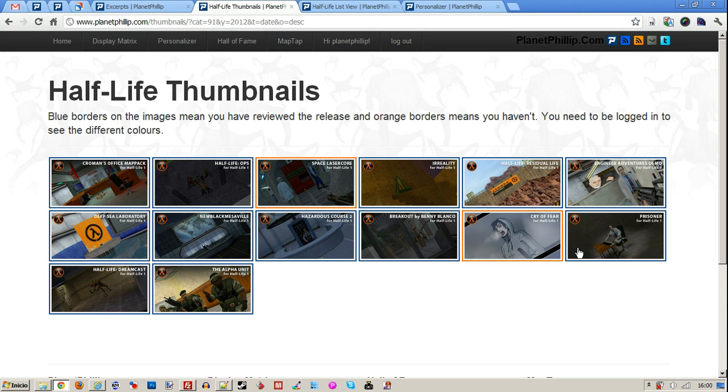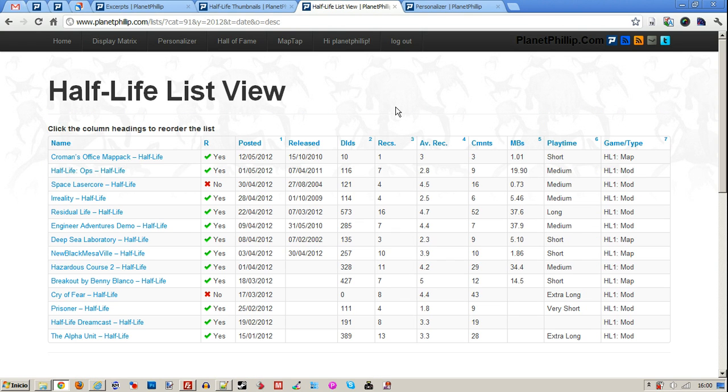And then the last one, this is List View. Now, the list view is the most flexible because it contains the most amount of information. Every single one of these headers is reorderable.